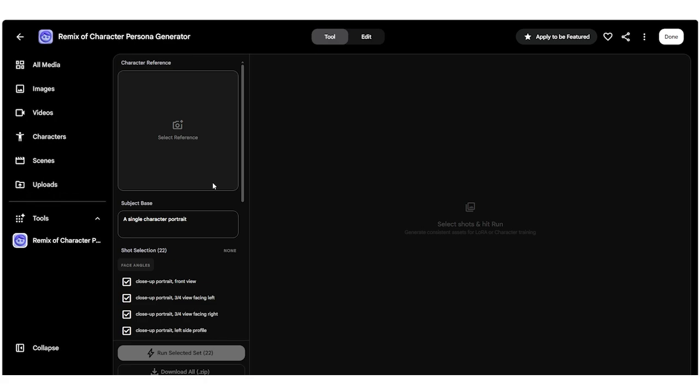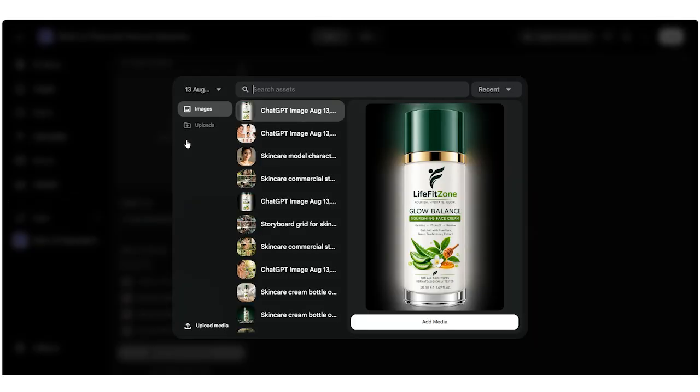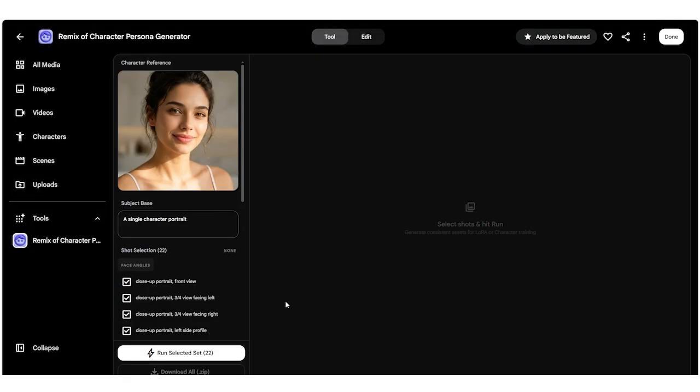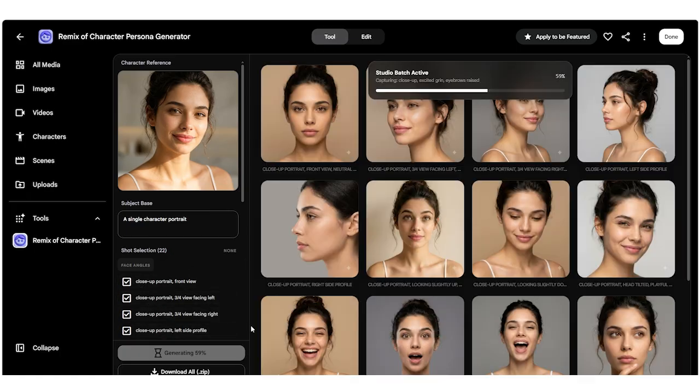Next, generate multiple reference images of your character from different angles. Create close-up portraits, medium shots, side profiles, and different facial expressions. These reference images help Google Flow understand exactly how your character should look in every scene. After that, combine those images into a character reference sheet. Think of it as an identity card for your AI model. This greatly improves consistency across your entire project.